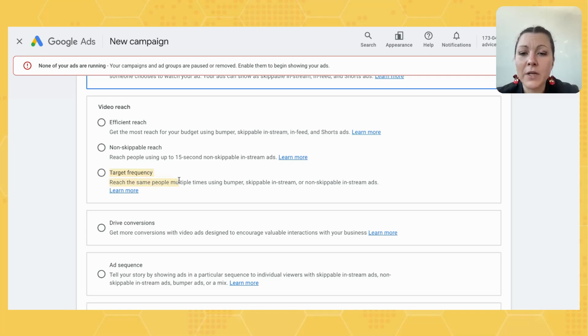Then we have target frequency. So what's interesting about this, like here you can target people to see the ad only like, let's say 2, 3, whatever, 10 times a week, whatever works for you. But you can actually also set this up by capping the view and capping the impression frequency in the other campaign types. So this is nice to have as an additional type of campaign, but actually what you do with this is something that you can also achieve in all the other campaign types. And I'll go ahead and show you how to set that up.